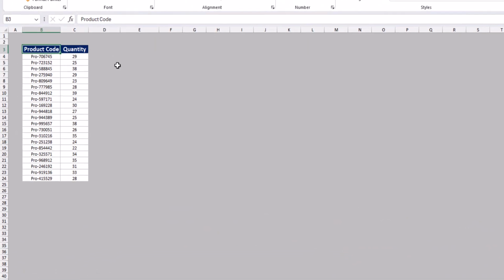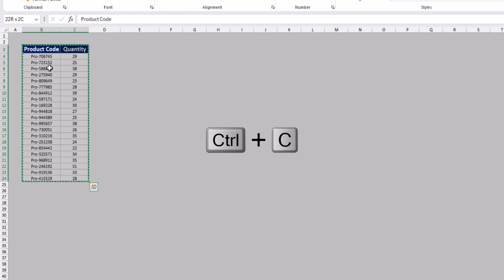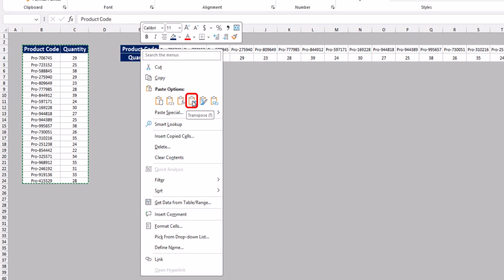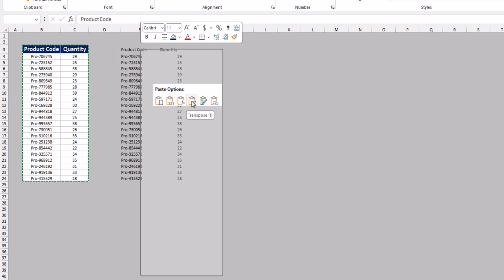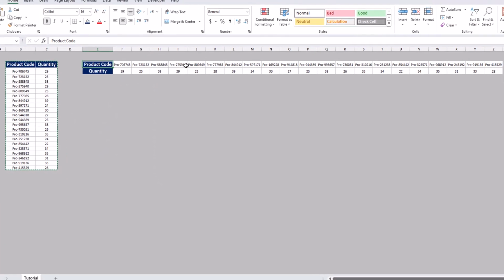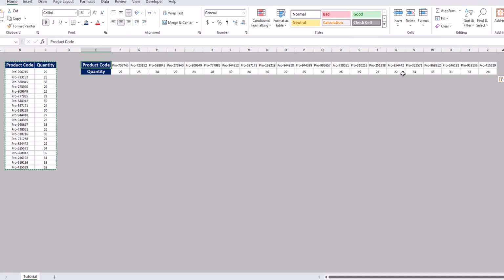So the first method is the easiest one because it doesn't require any professional skills. All you need to do is select the data you need to transpose, press Ctrl+C to copy it, or right click and press copy, then go to the place where you want to put your data, right click and choose the transpose option. Like that. As we can see, all the data is transposed right now. The product codes are put horizontally, and the next line is the quantity.